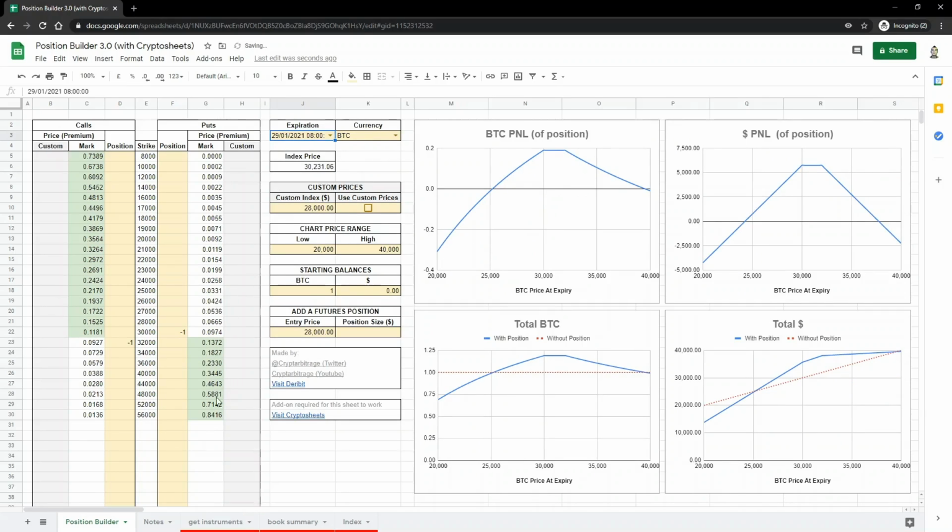If I want to override the current mark prices and use my own custom prices, I can do that by entering a price in the custom column. Then I just need to toggle on this setting called Use Custom Prices.